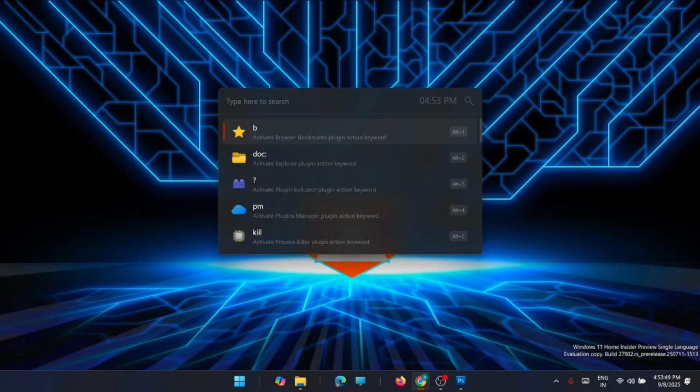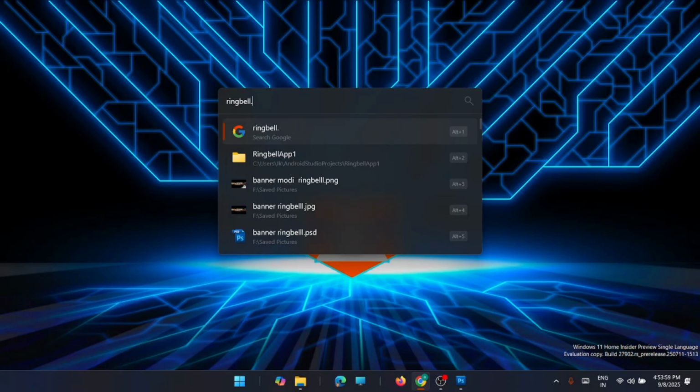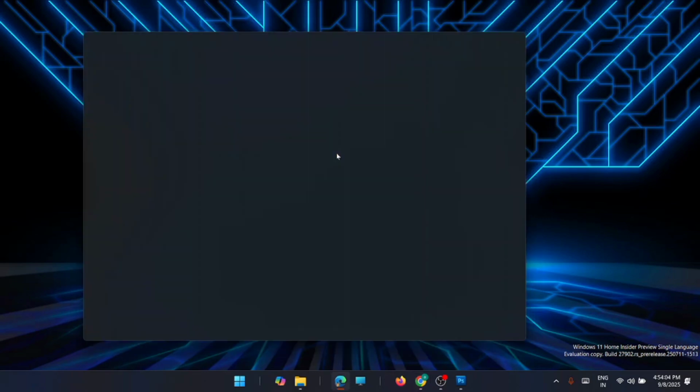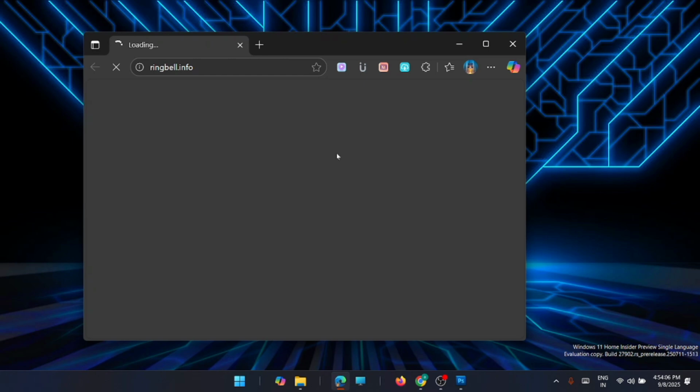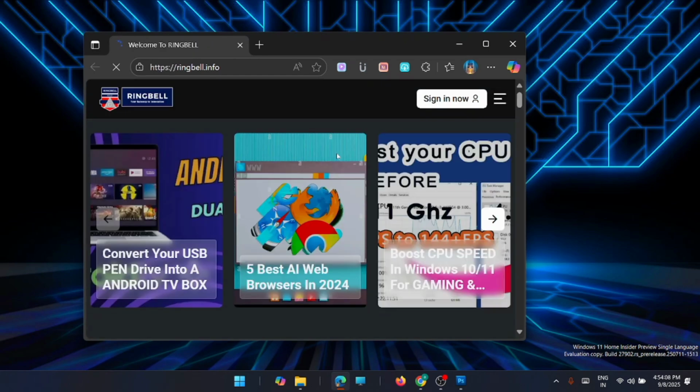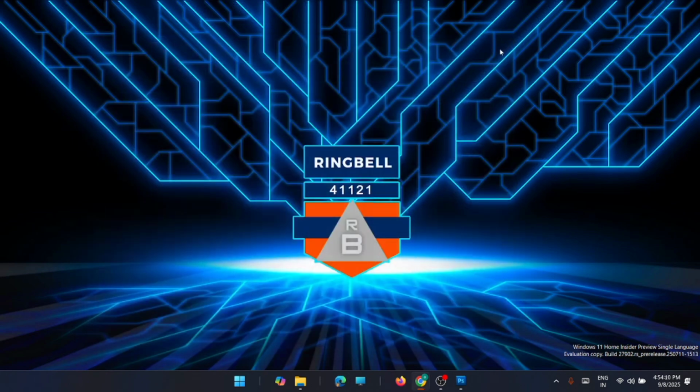Now, if you want to search something in your browser, you don't want to open any browser and have to go in there and open it. Directly you can type it here, bell.info, and I just open it straight away. It's cool, right?